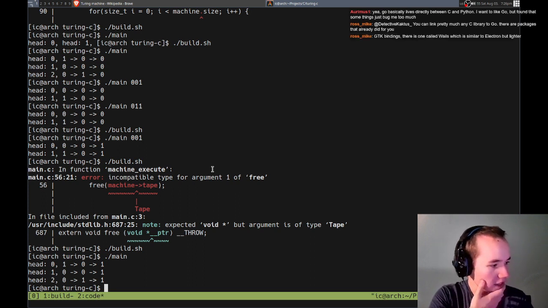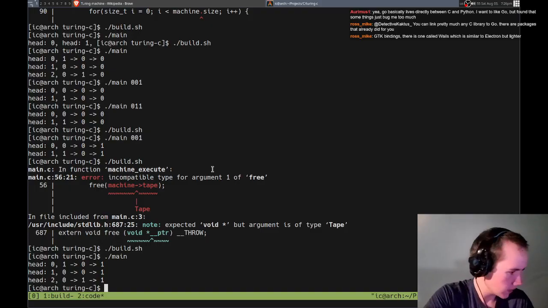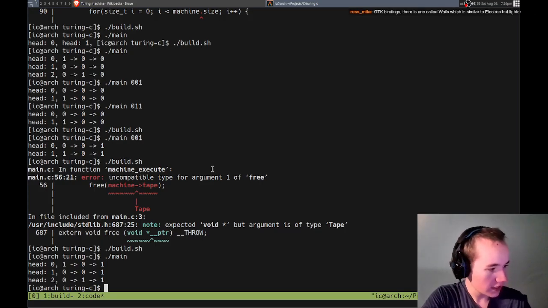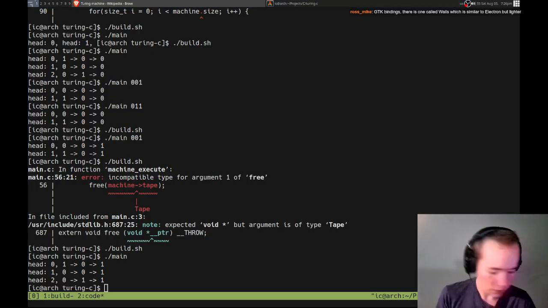Go lives directly between C and Python. Want to like Go, but found something's buggy too much. That's fair. Link pretty much any C library to Go. Yes, very true. There are packages that already did it for you. Due to K bindings, there is one called Whales, which is similar to Electron, but lighter. Oh, I've not heard of that one. Whales.